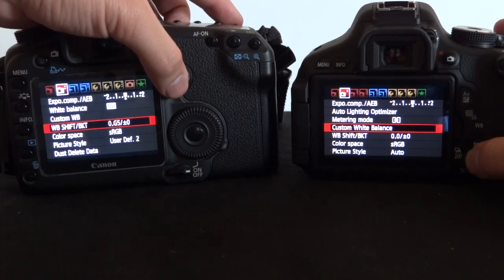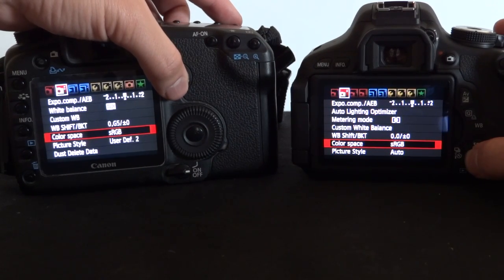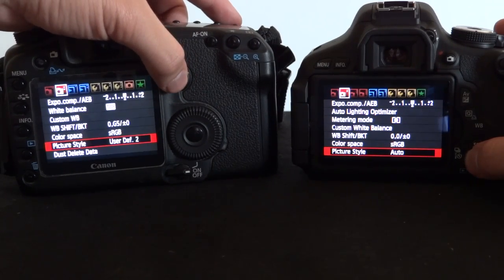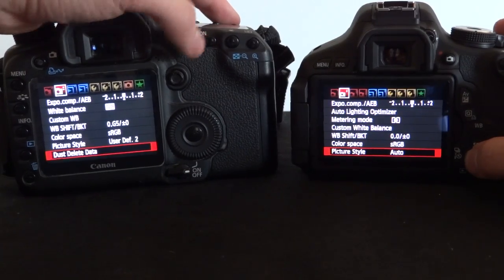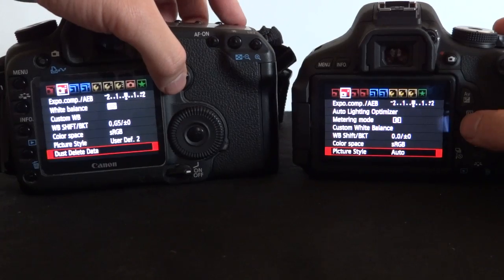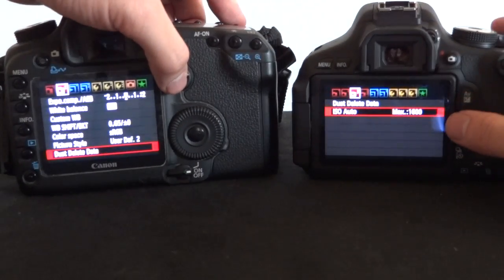You have custom white balance, then you have white balance shift. You have your color space, which is sRGB, and you have your same picture style, which mine's set up on a custom, but this one's set up on auto. And then the 5D Mark II has the dust delete data feature, which is very nice if you have dust problems with your sensor. You can just delete it.